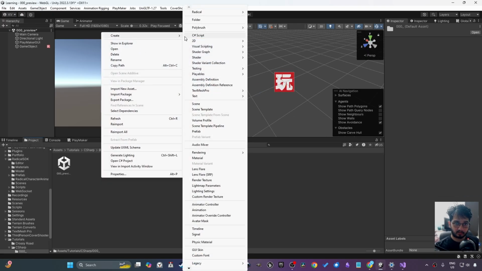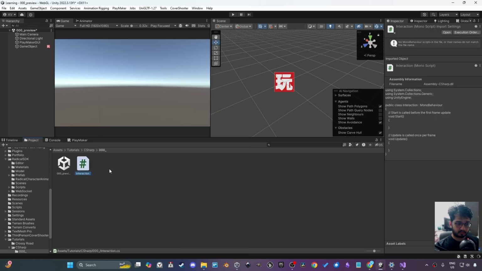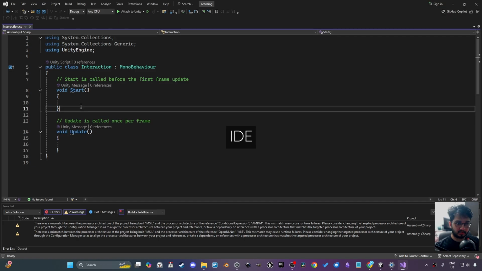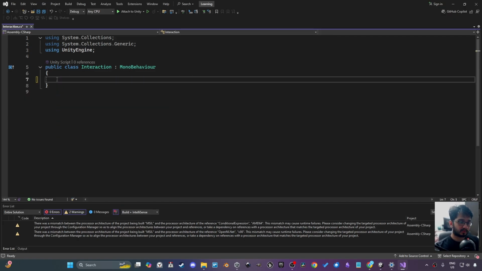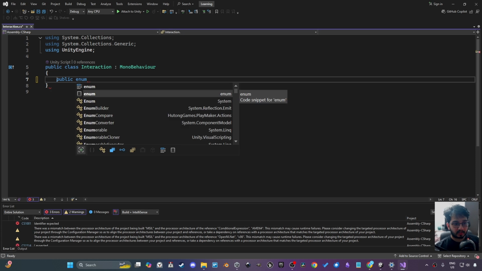So if I go to create C# script, and I'll call this interaction, and you'll need something like Visual Studio or Visual Studio Code to open up these C# files. You can have any IDE for that matter. So you can try to understand what I'm writing here, but we'll cover the explanation in a more detailed manner later on when we get into the series.